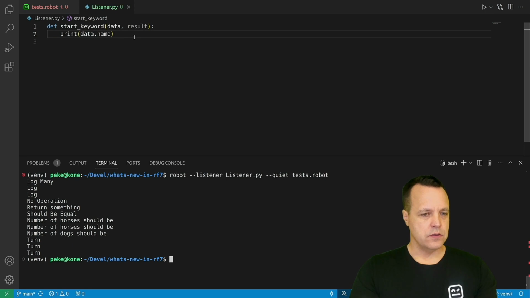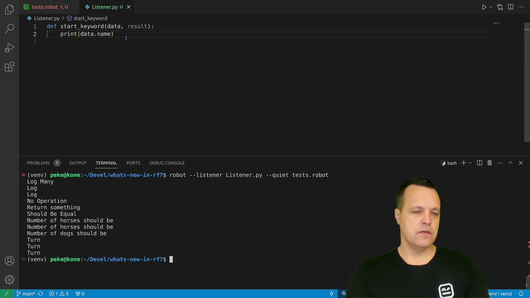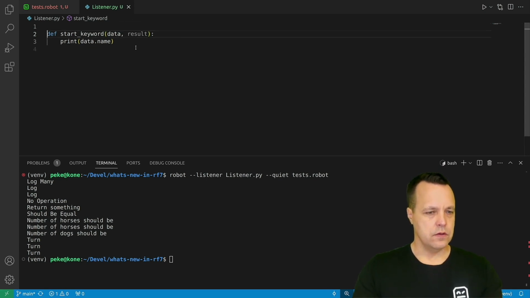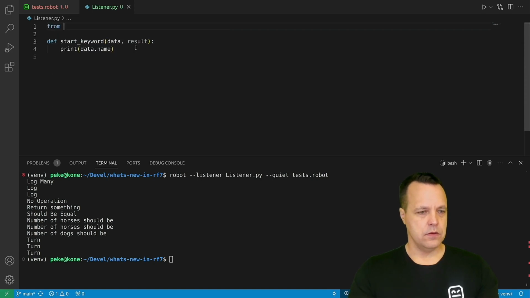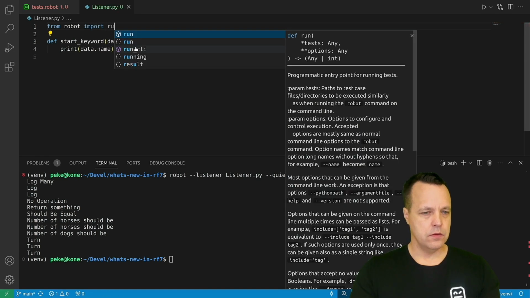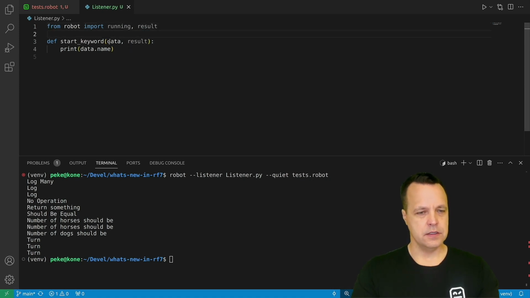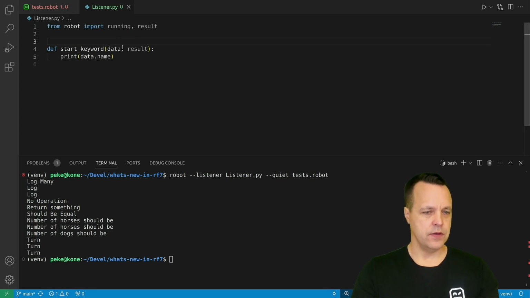This object has various attributes. If you look at the API docs, you can find them, but the possibly better idea is to use type hints. So we can import the robot.running module and result module, because these modules contain these various model objects that are used, and we can use them easily as type hints. And that way the editor will give us completion.